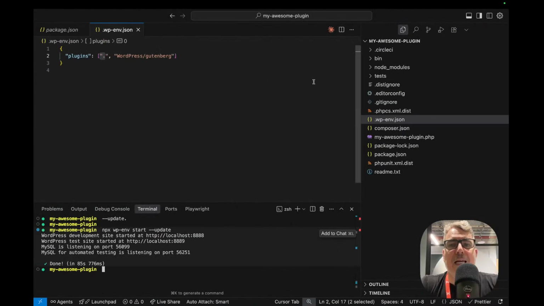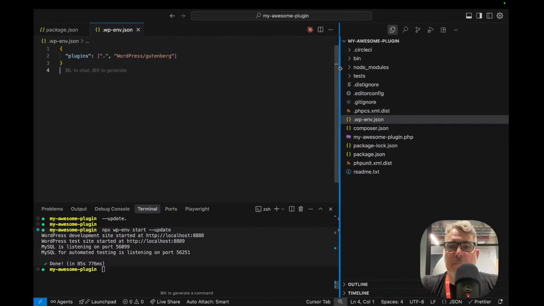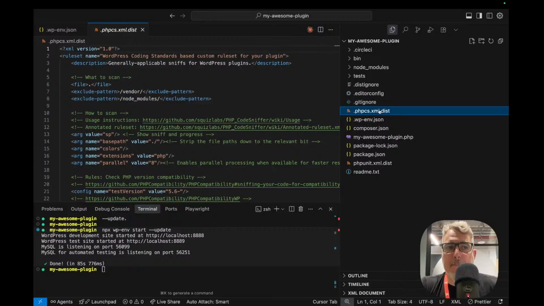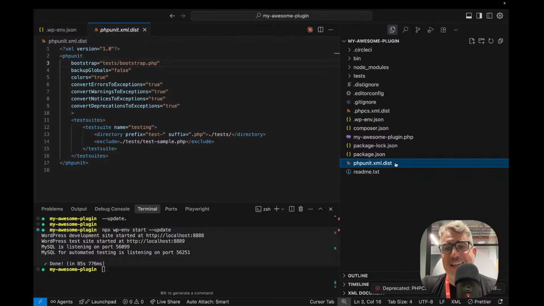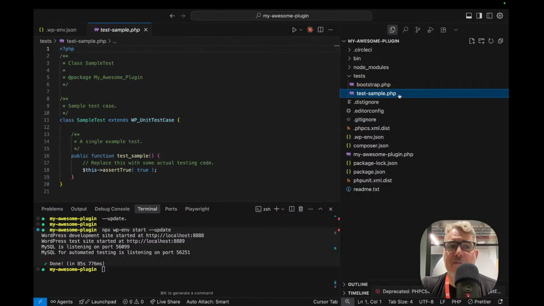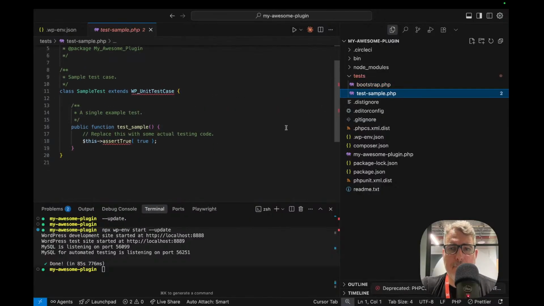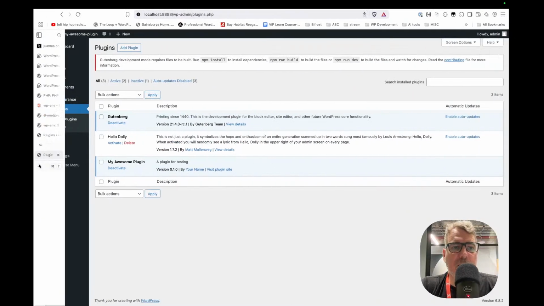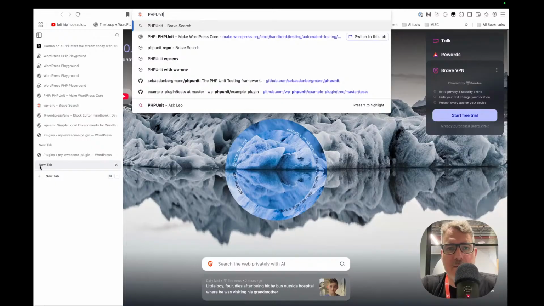Okay, nice. Now, next step. Here we have the configuration of PHPUnit. What else? The bootstrap file, and we have a test sample. And we don't have anything else. So how do we launch this test? We need to install PHPUnit. And let's check more info about PHPUnit.